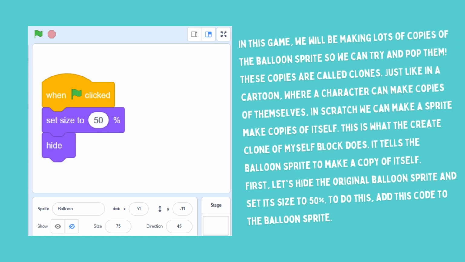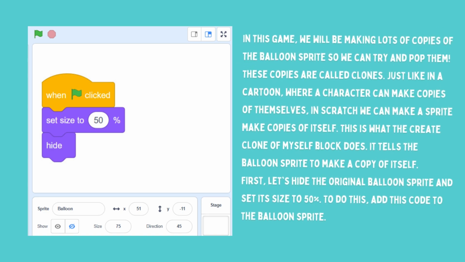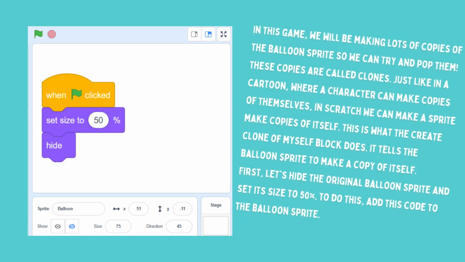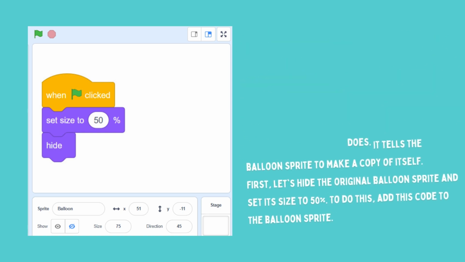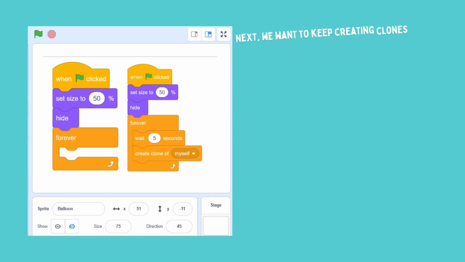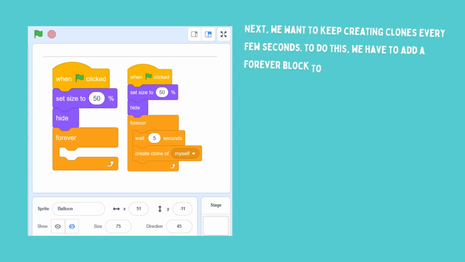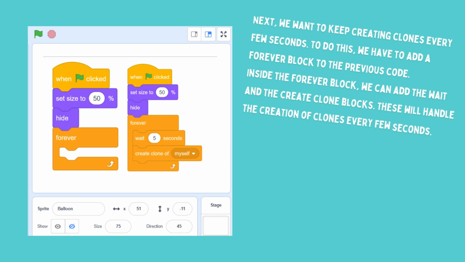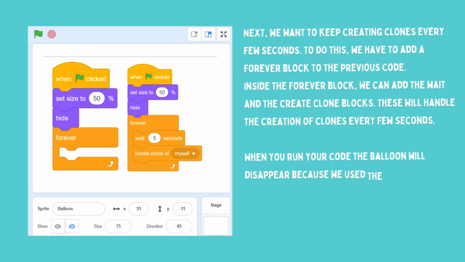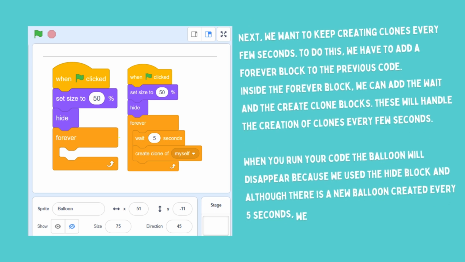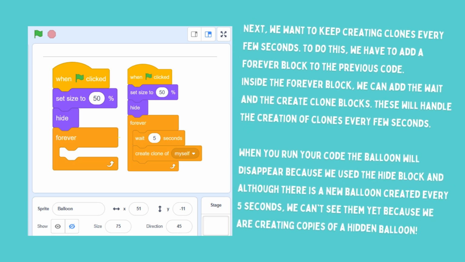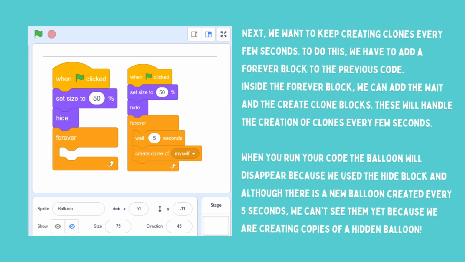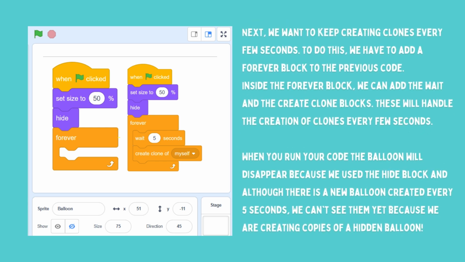First, let's hide the original balloon sprite and set its size to 50%. To do this, add this code to the balloon sprite. Next, we want to keep creating clones every few seconds. To do this, we have to add a forever block to the previous code. Inside the forever block, we can add the wait and the create clone blocks. These will handle the creation of clones every few seconds.